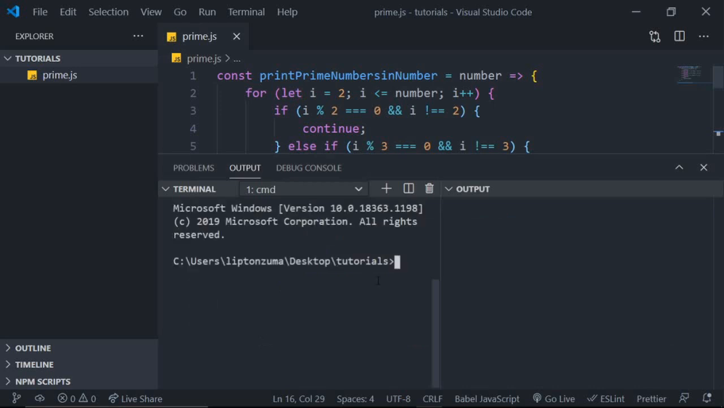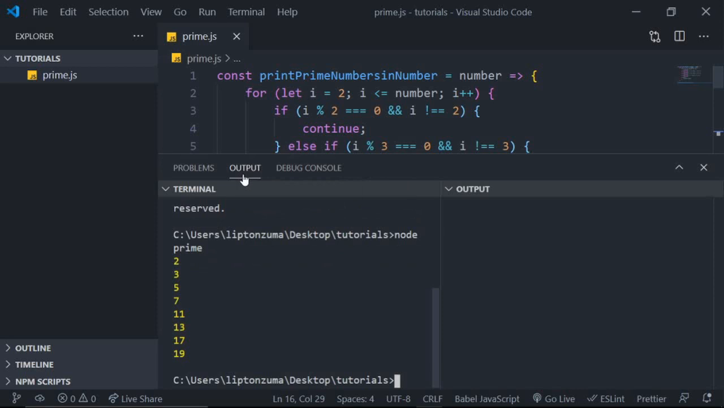Right, so now when I run node prime, whether I add the .js or I don't add the extension, node is still going to know what I'm referring to, because I'm in that directory and that's the only file in there with that name. You see, now I get 2, 3, 5, 7, 11, 13, 17, and 19. They are all prime. Their only factors are 1 and itself. So 2 is only divisible by 1 and itself, 3, same, 5, and so on.